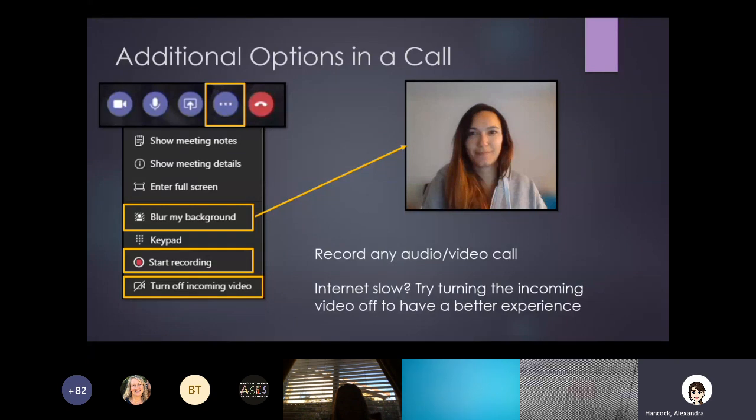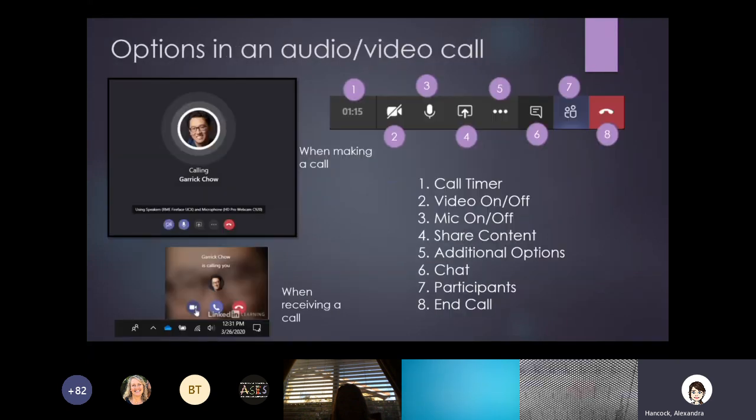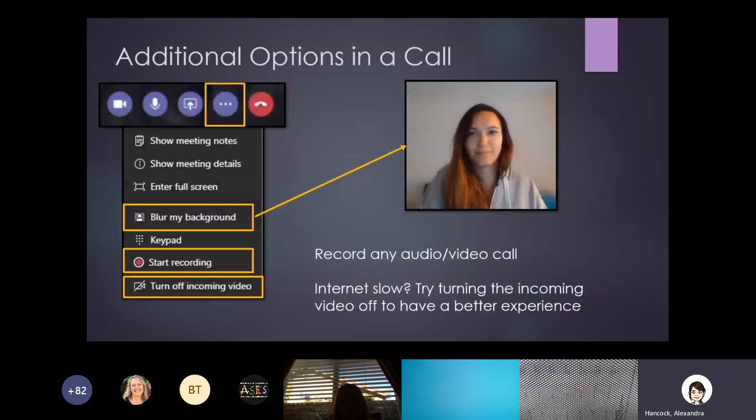There are some additional options in the call. So we talked about those 3 dots there, which is number 5. In the 3 dots there, you have some additional pieces. One of them is blur your background, which is kind of a nice feature. It's a little bit hinky, it's not perfect, but it essentially crops your face and keeps your lovely face so people can see your face, and it blurs the background.